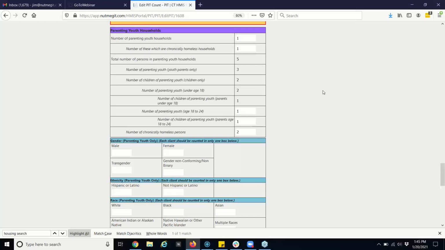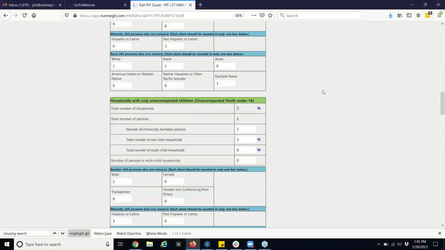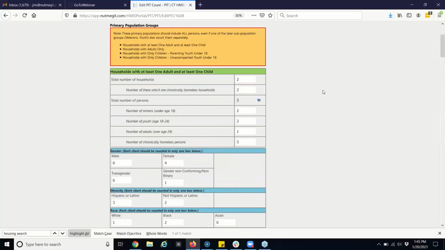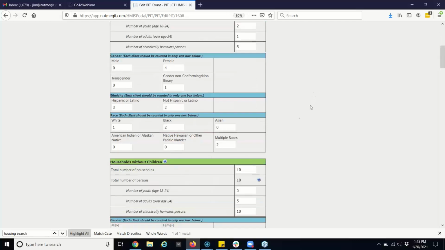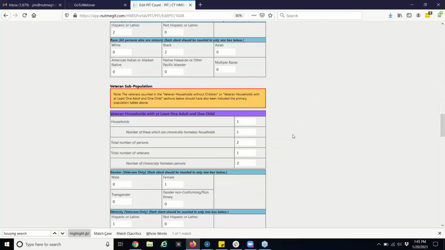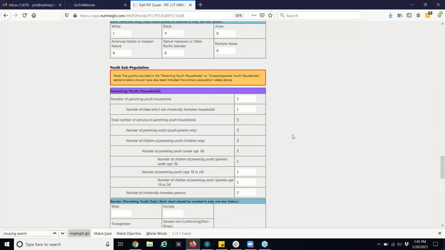Now, it's important when you're gathering your data, as I said earlier, when you look at this table and you think about your households with at least 1 adult and 1 child, whether you're using your APR or some other process, that's why I was saying to you, identify your households where there's an 18 to 24-year-old parent with a minor child, because you're going to then bring that data down and you're going to enter it here as well.